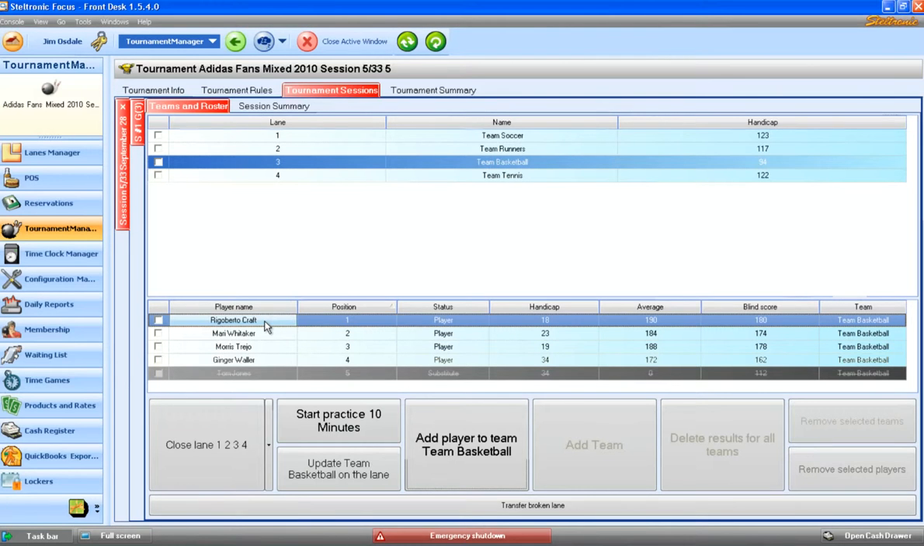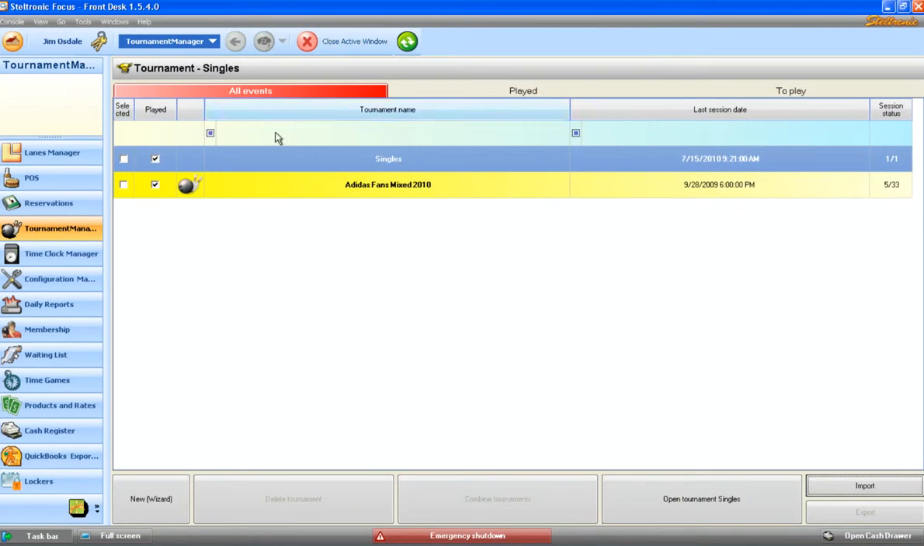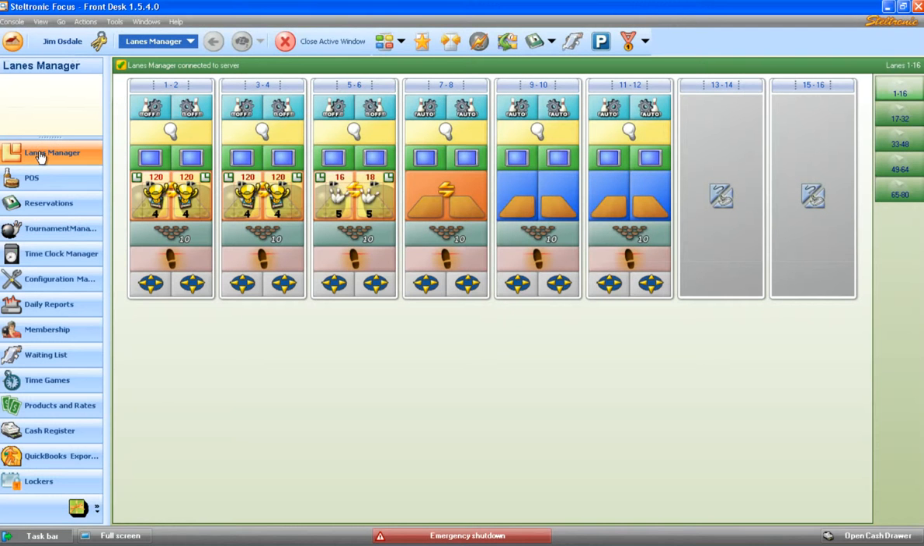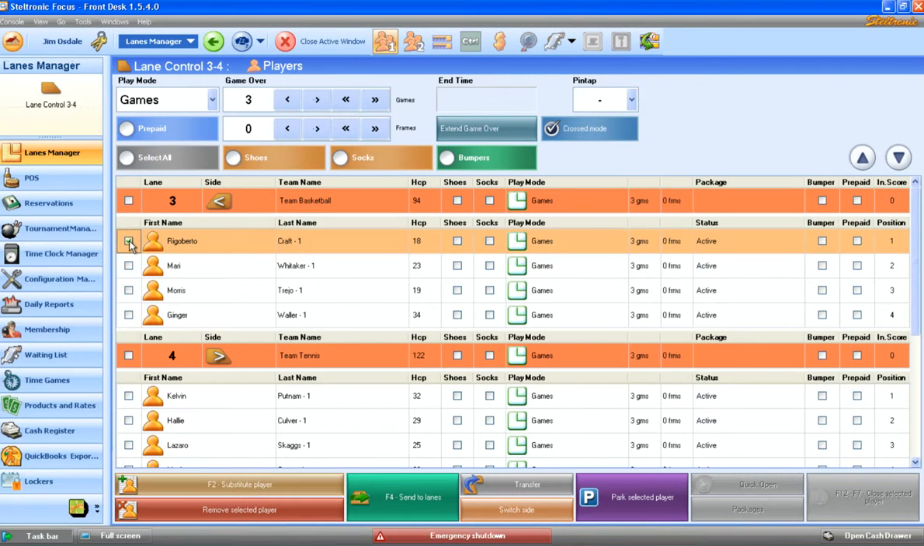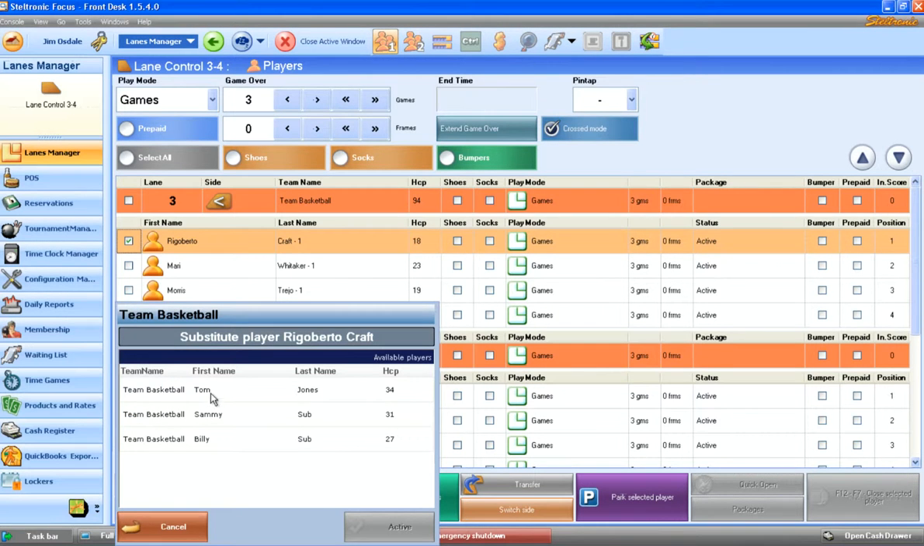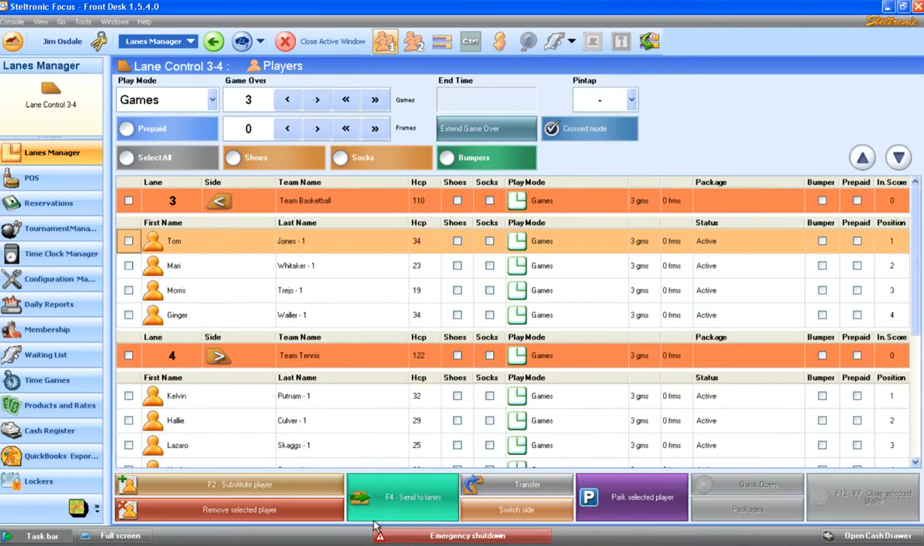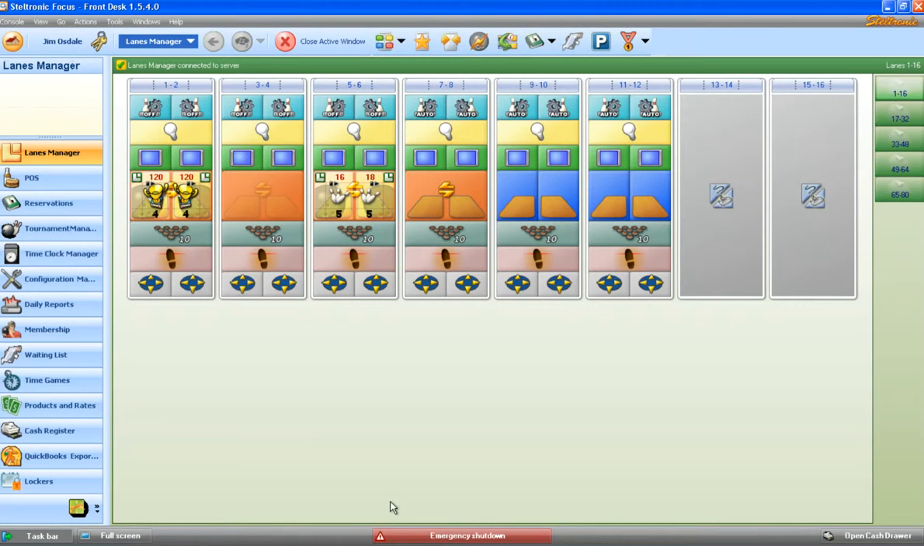So let's go back to the lanes now and make our modification. Let's close this window down. Let's go over here to Lanes Manager. Let's go over here to Lane 3 and 4. And we're going to say that this person here is not going to bowl tonight. We click on Substitute Player, and we're going to choose Tom Jones to be bowling in his place. Send the information to the lanes, and that's how you do it. That's how you put a substitute in using Focus.